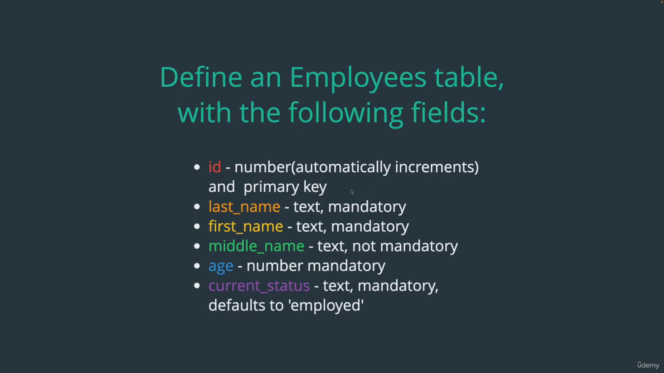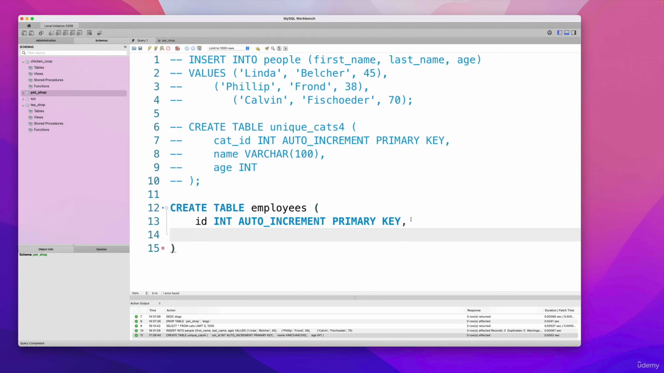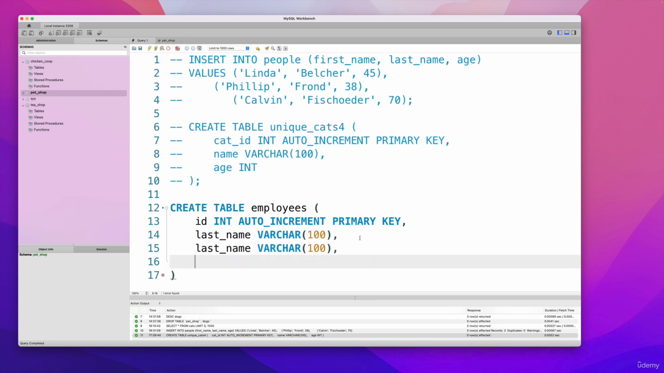Okay, then we have last name, first name, and middle name, all of which are varchars. They're text. So let's start with last name, varchar, and I said 100, I believe, but all that matters is that you pick some value that's consistent. I mean, I guess that's not all that matters. We don't want you to pick 5 characters, but we'll do last name, first name, middle name, just like that. Put my commas in there.